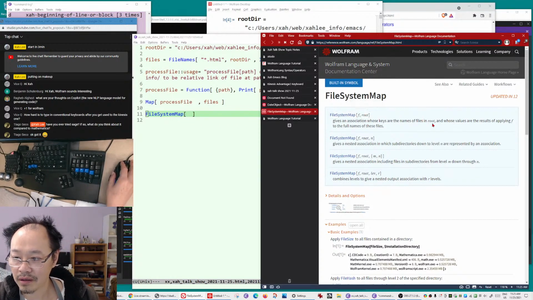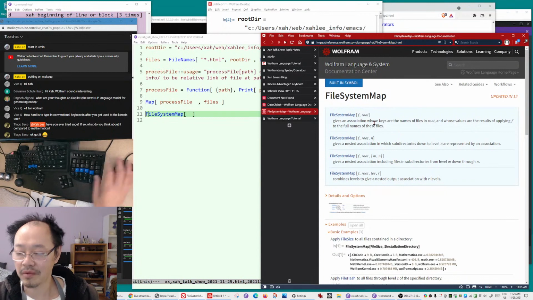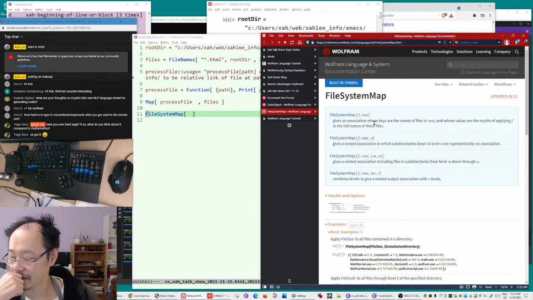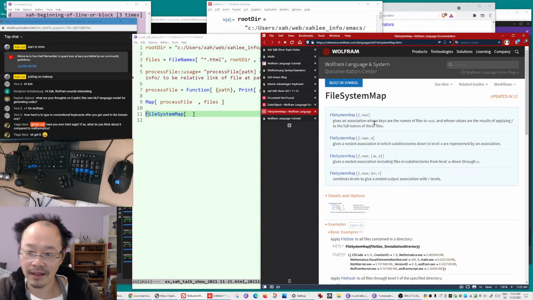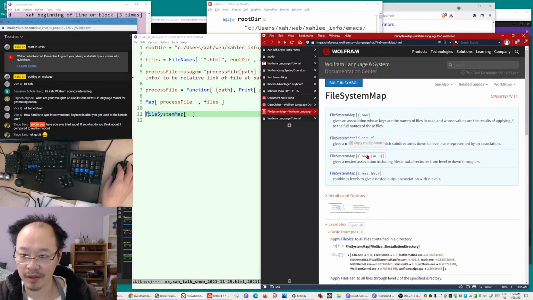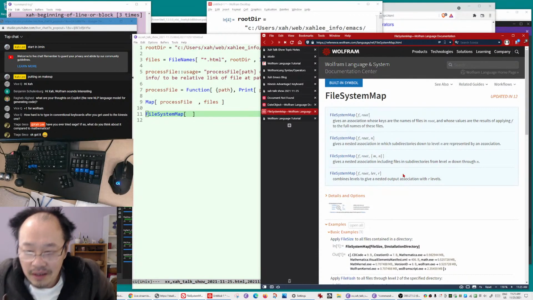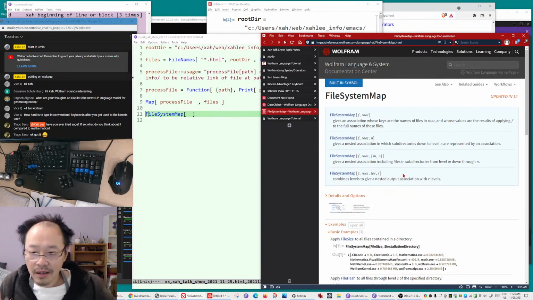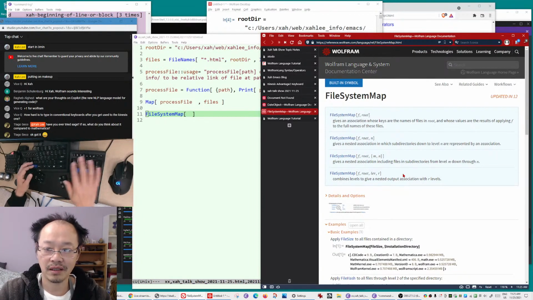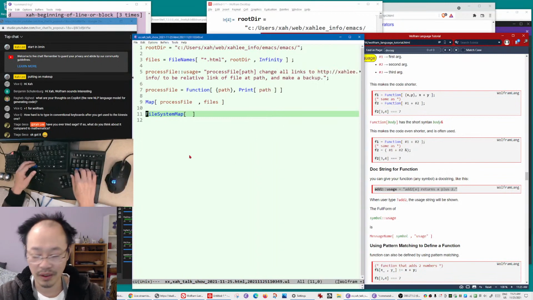So the keys are the file names in that root directory, and whose values are the result of applying f to the full names of these files. So f will return something. Anyway, it returns a hash table. That's not what we need. Map is what we need. Okay, map.